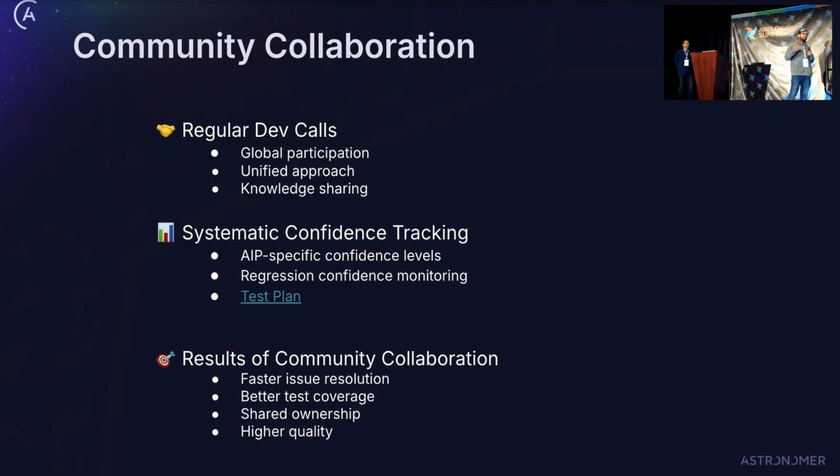We shared our knowledge, the test cases which I was talking about, and got them reviewed in these dev calls. We created a test plan with a confidence level for each of these AIPs, regression, whatever, in terms of migration, and we were getting that reviewed. What it helped with is faster issue resolution. We didn't have to wait on an email or on Slack. We were just getting our queries resolved over the dev call.